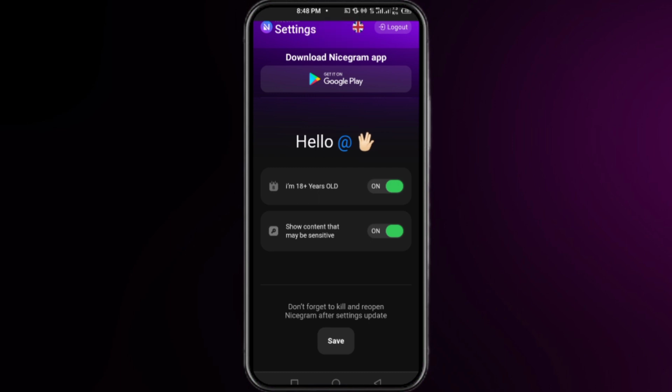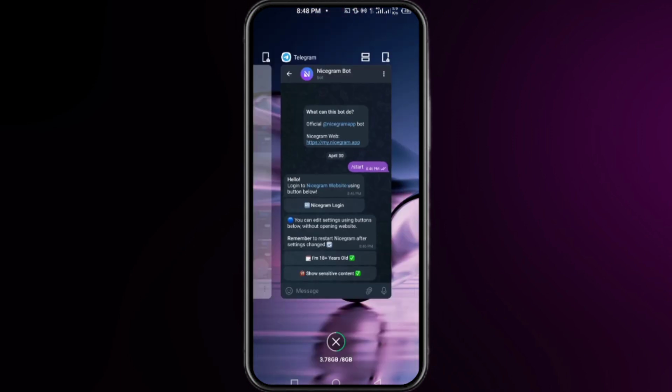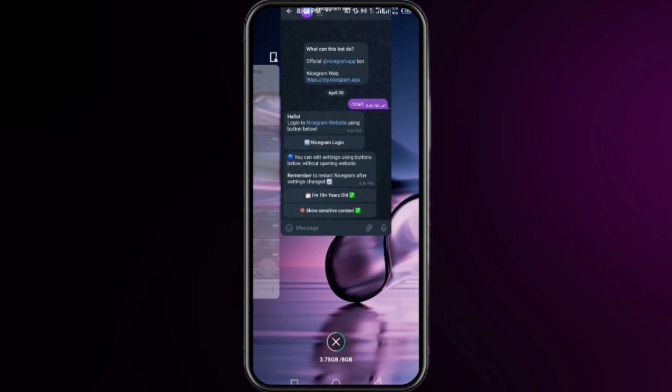Once you're done, close all of the windows and then reopen your Telegram, and by doing so the disabled sensitive content will be enabled on your Telegram and you will be able to watch it.